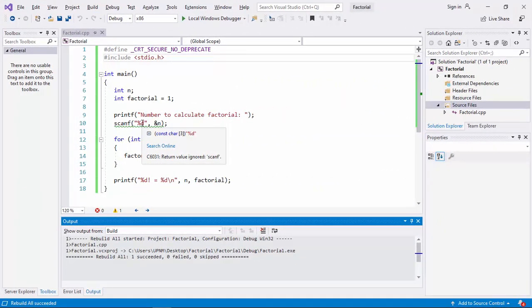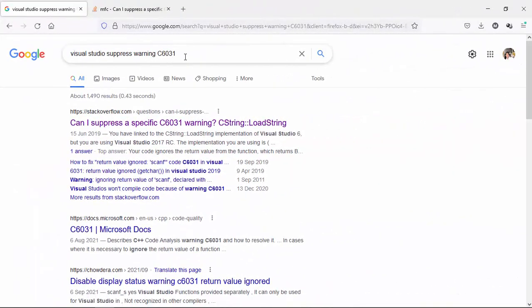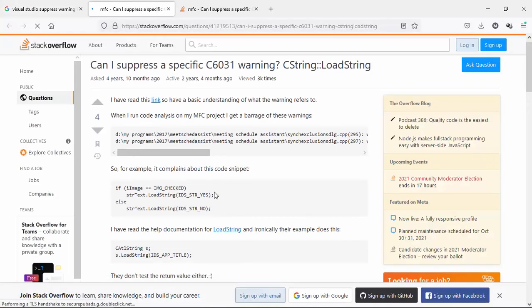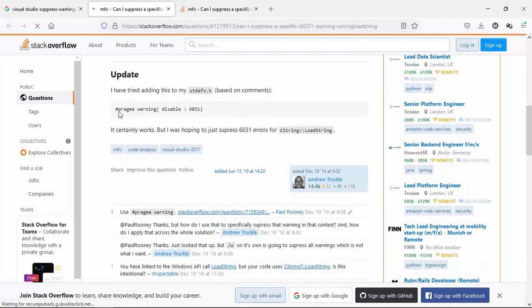Now we are looking for ways to suppress this warning, the warning C6031. How to suppress this warning? Because we would like to make our code free from warning and free from error. So you can do a Google search using this keyword, Visual Studio suppress warning C6031, and we are lucky enough to get a direct hit from Stack Overflow. So open that page. There is one answer in Stack Overflow, just to use this pragma. We just put this pragma line just before we call scanf.